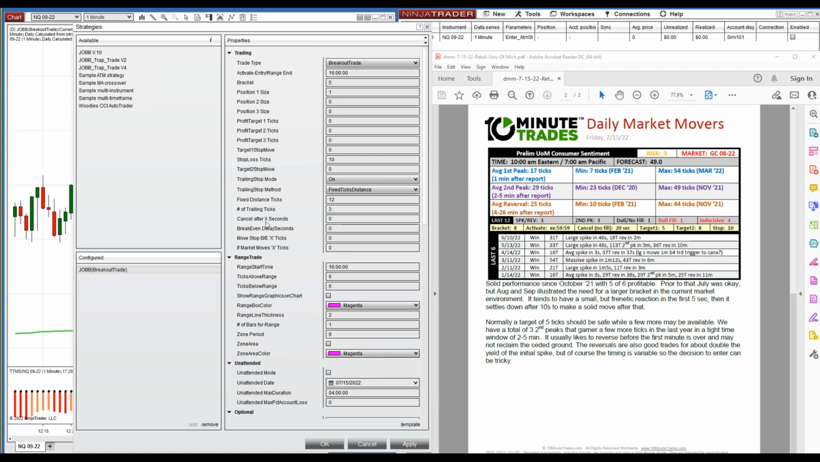Then we have the same cancel, right? Cancel after X seconds. Just turning off my trailing. Cancel after X seconds, same rule. So here, 1 second before the event, it's a 20-second cancel rule. So you make it a 21-second cancel if you want to cancel exactly at the time of the event taking place, if you want to use our exact cancel rule.